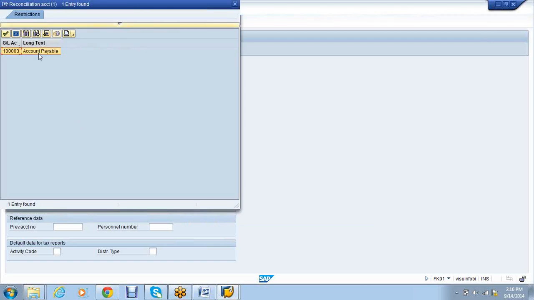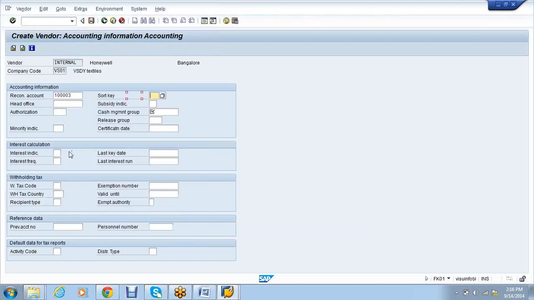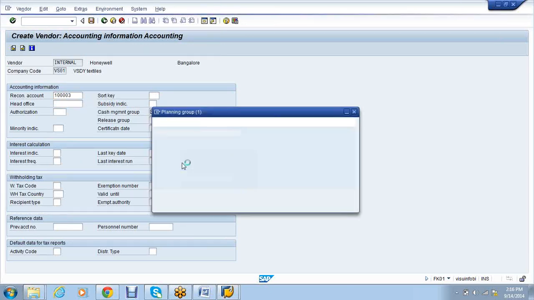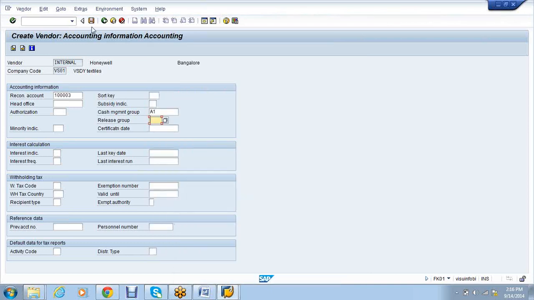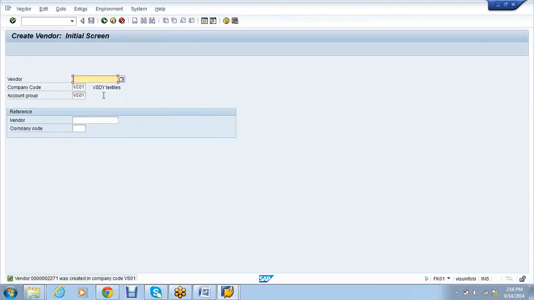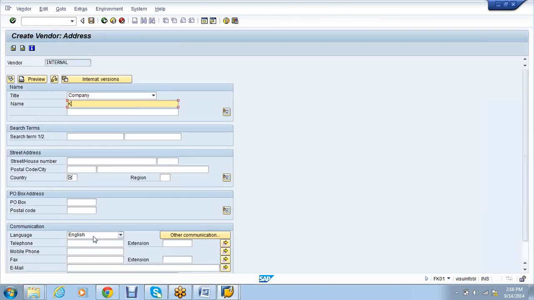So someone has made the cash management group active. It is not much required for us, but I'll just give some information. I had this one down. One more vendor I will create. Also, there was some authorization group they had given, purchase something. What is that? I'll just do it.